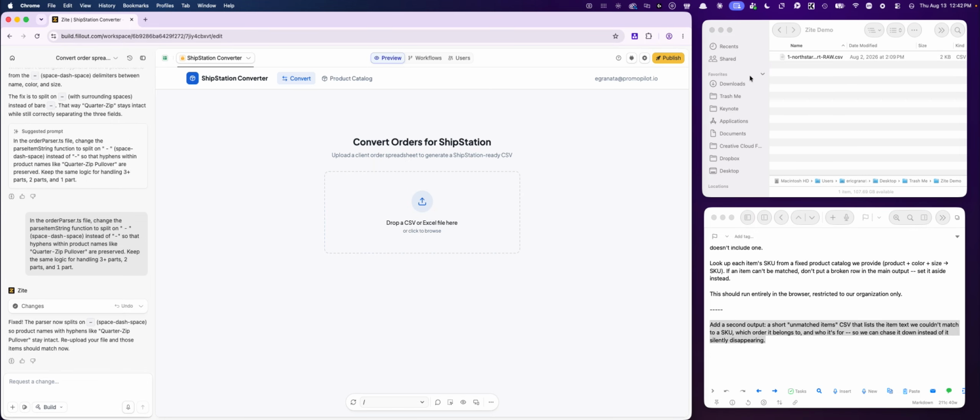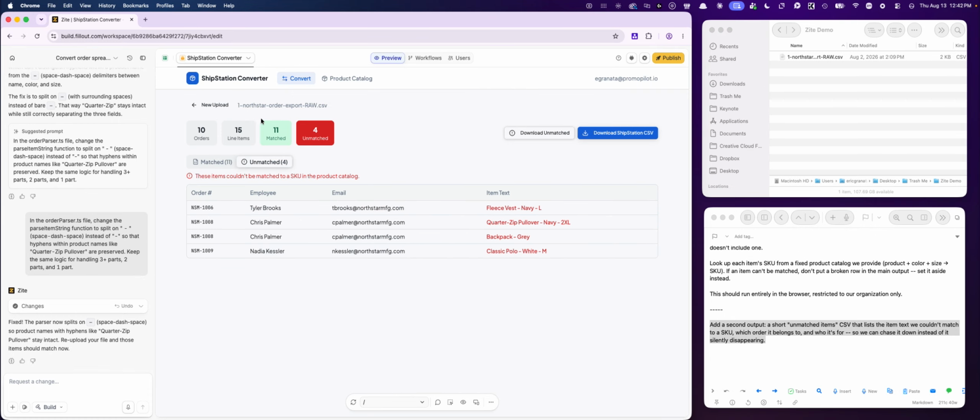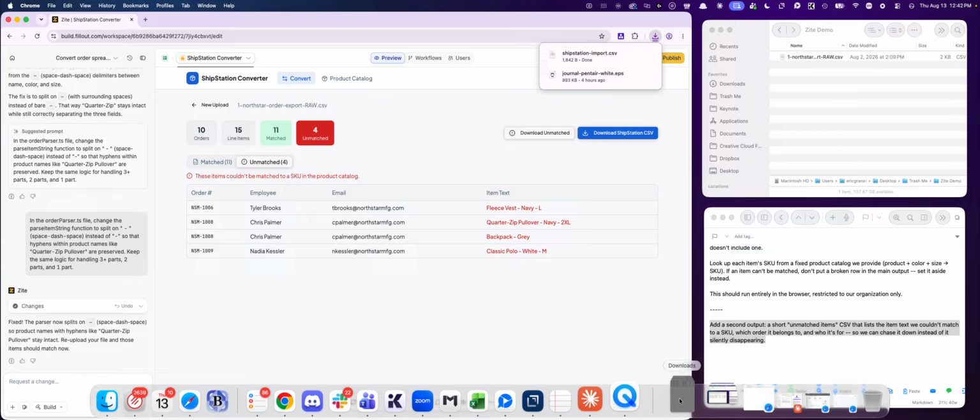All right, so Zite is telling me it's fixed. Let's give it a shot. Okay, and it does appear to have fixed it because I don't see those unmatched anymore. So that's good. And at this point, I can download the ShipStation CSV, or I can download the unmatched items. Let's download that ShipStation CSV and take a look at it.